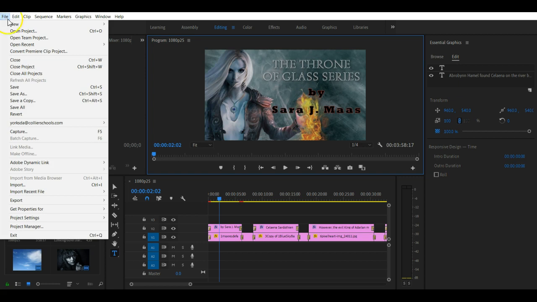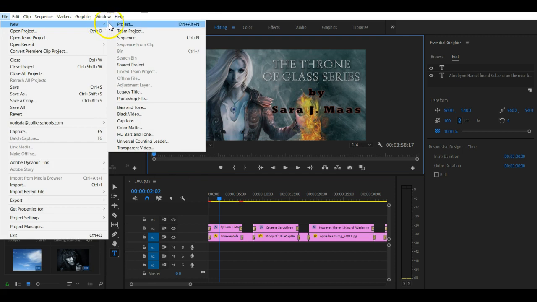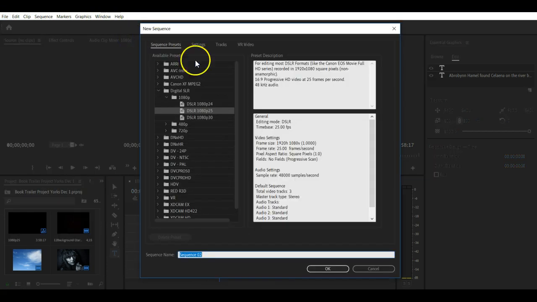Go to File, New, sorry about that, and Sequence. And please make sure you chose Digital SLR 1080p, and then when you open up that box, 1080p 25. If some of you chose 1030, that's okay. I've watched different YouTube videos. Not much difference between the two. Call it anything that you want because you're only going to have one sequence. But that was one step.